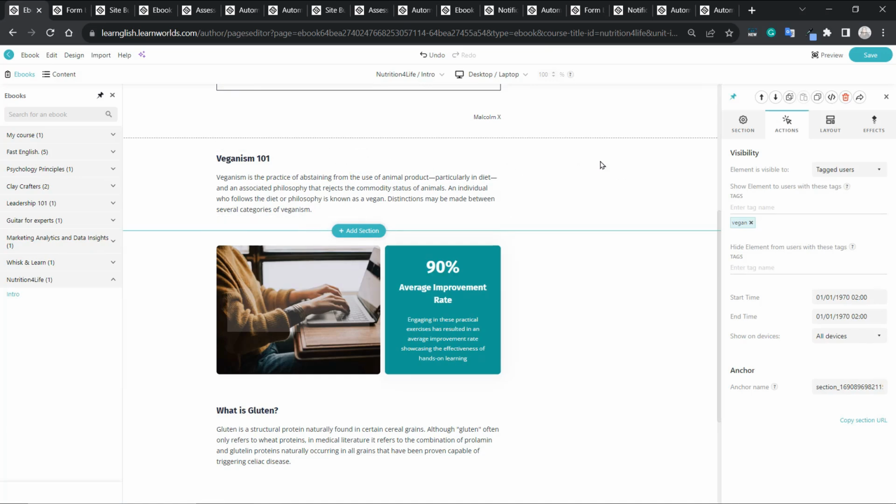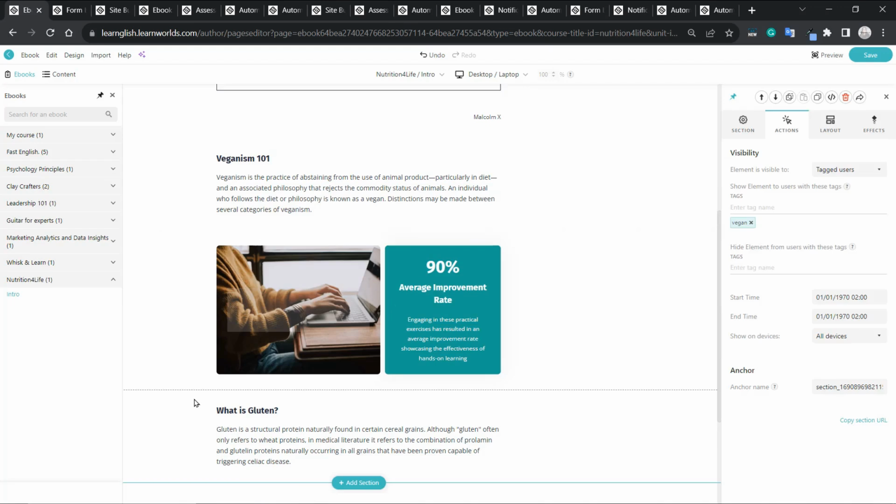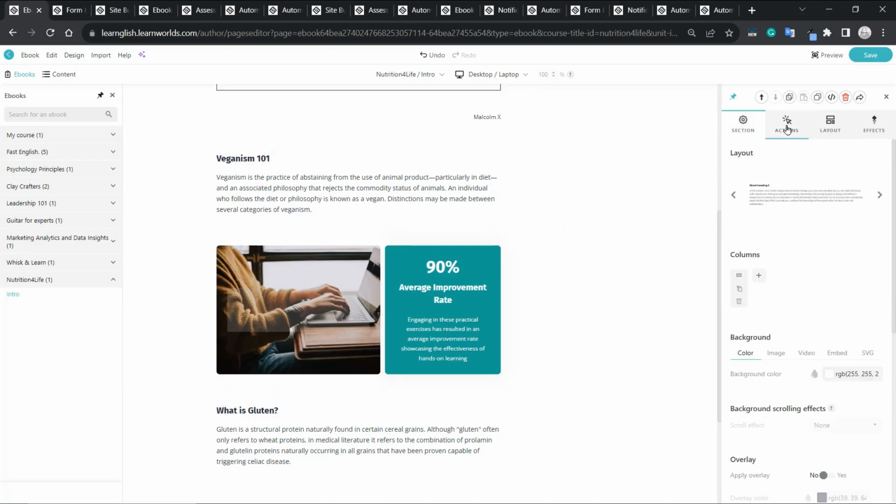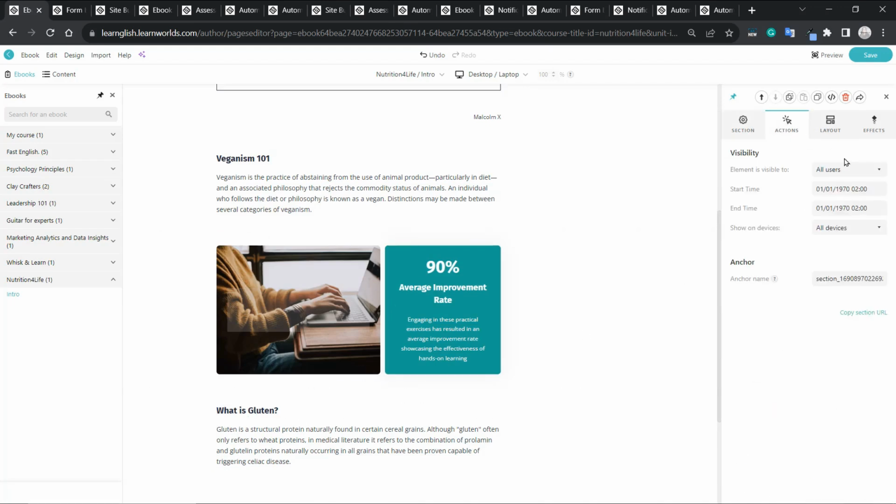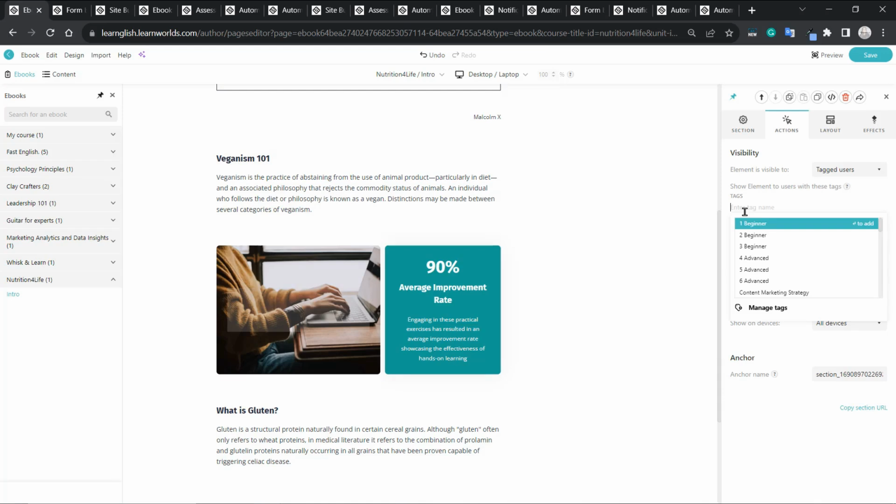You can decide what users are going to see this part, this learning material. So this material on veganism is only going to be shown to users with the tag vegan, the tag that they got from the qualification form. Quite the same with gluten over here. If you're interested in that, you'll be able to see that again if you add the tag over here.